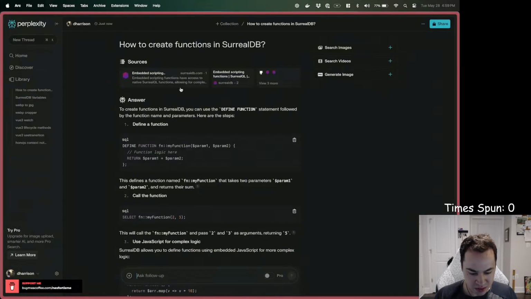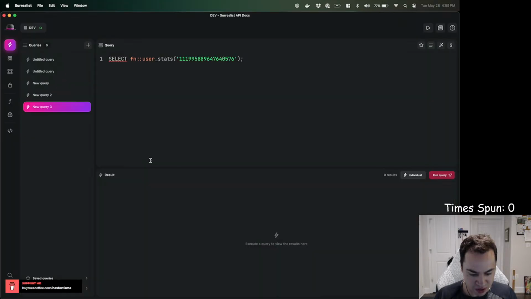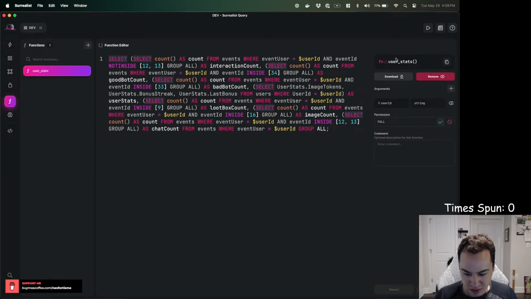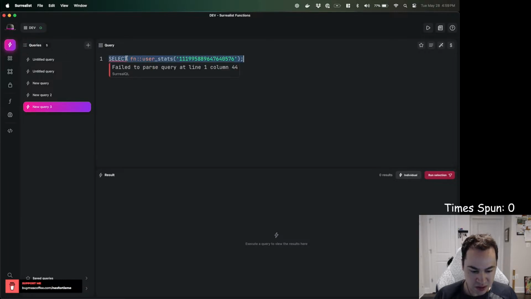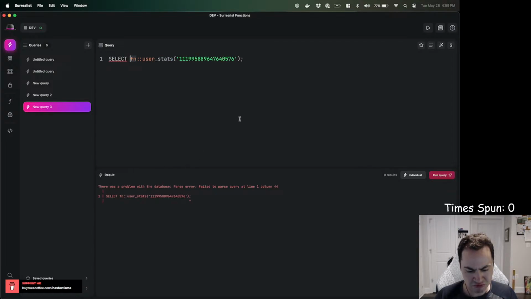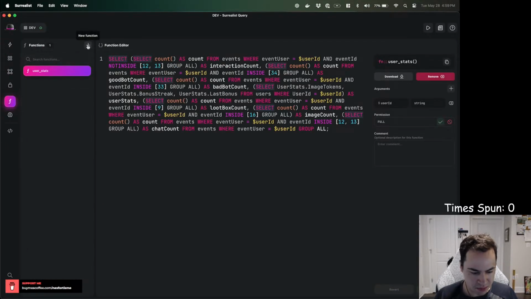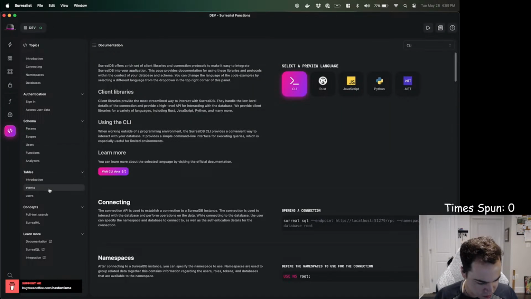Okay. How do you select it? Select fn. Did I call it wrong? fn. None. API docs. Let's see. Authentication, cool. CLI. Oh, no.